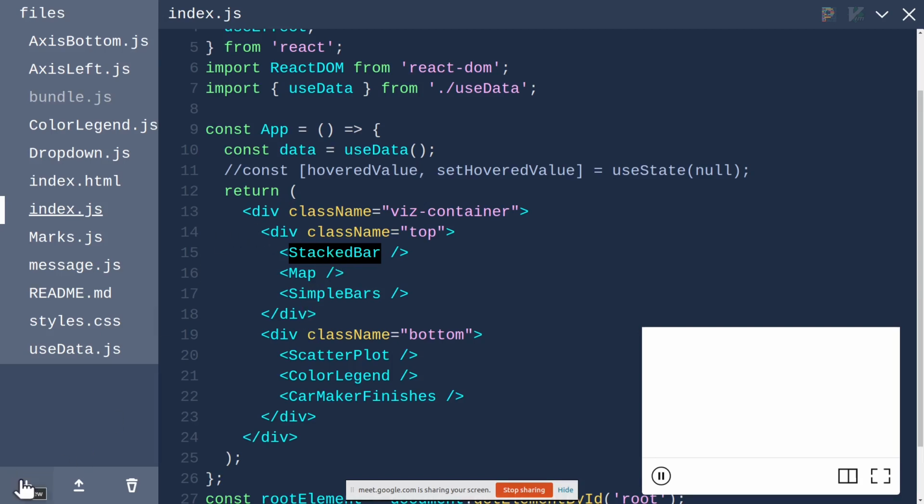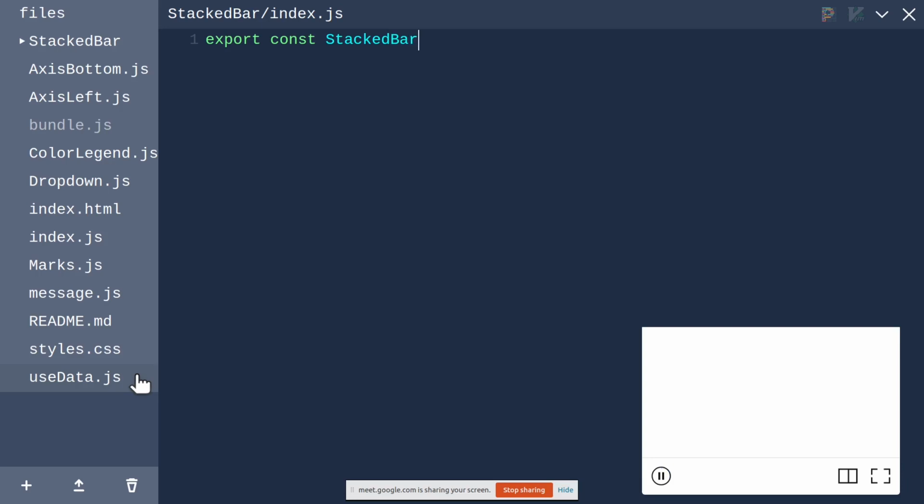And so we can sort of start that off and say stacked bar slash index.js. And we can make a component that returns a div. And we can give it a class name of stacked bar. And I will set up a template that you can sort of take and run with for these.